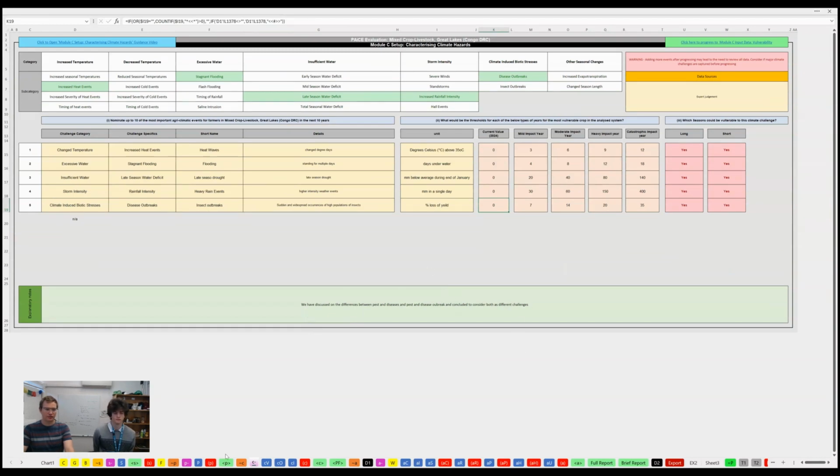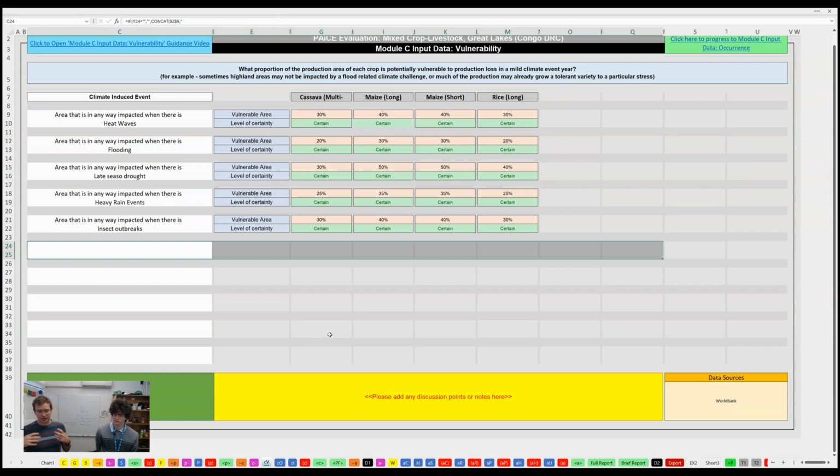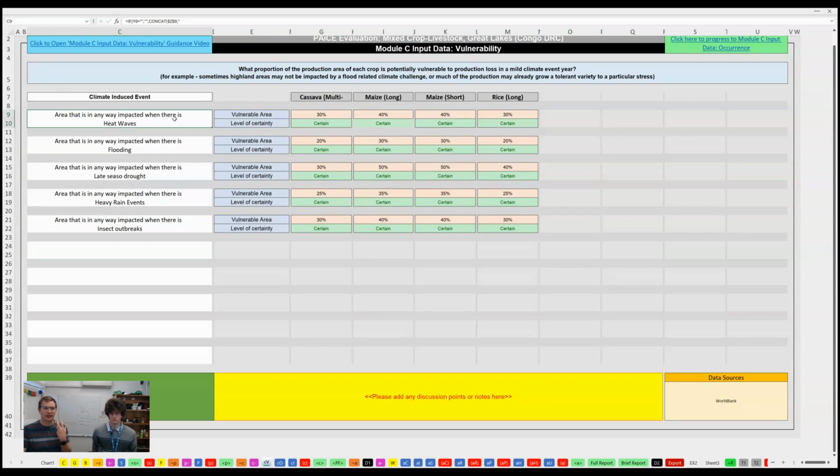If we move now to Module CV, and this is a particular area that I think we're picking up of concern. What we're asking here is that if it wasn't a perfect year for that particular climate event, what proportion of the area might be impacted? So the default here should actually be 100, and then count backwards from that. So an example here, the area that is in any way impacted when there are heat waves. The default would be 100, and then you think, what amount of area has something special about it that means it could not be impacted by a heat wave?